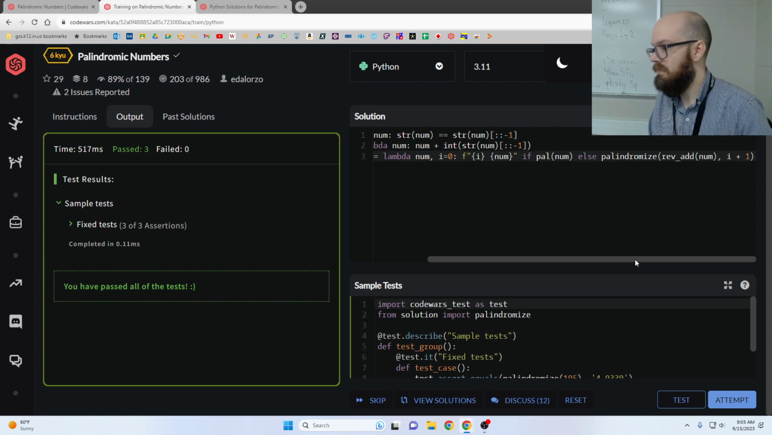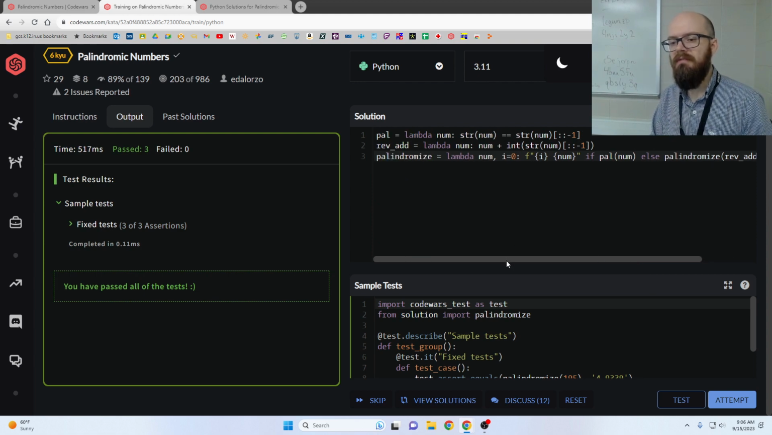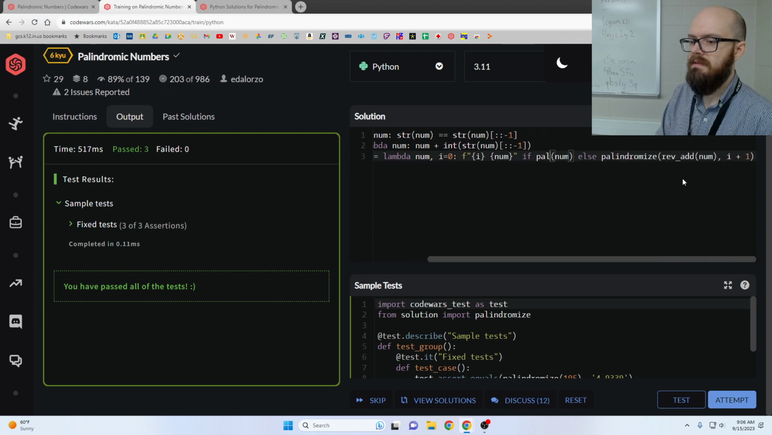And see, that works just as well. And we still have one line sticking out a bit, but not much, right? This is a very clear single expression. Return a string if it's a palindrome, else we put it back through the function.